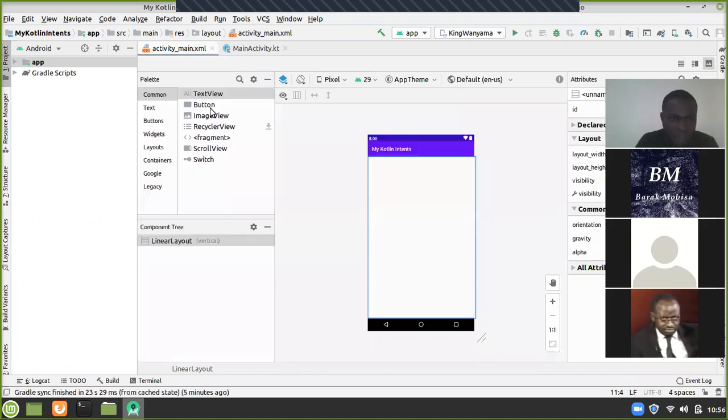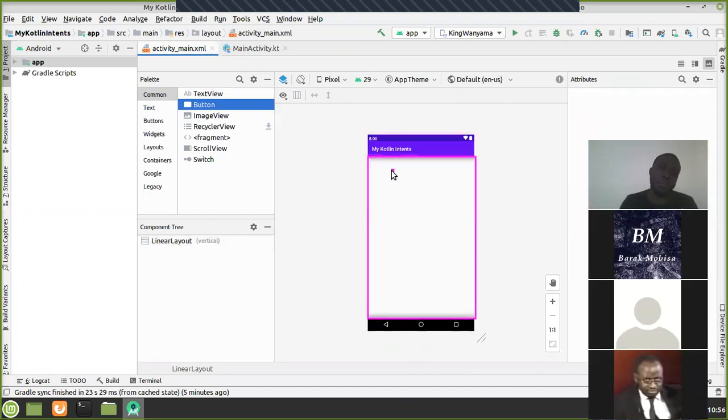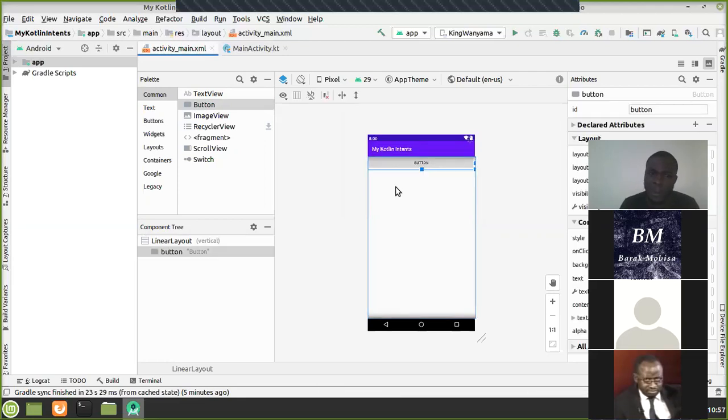I can start with the first button. Let me drag and drop it just right there. I don't know what has happened to my machine, guys. It's a little bit slow, but don't worry.